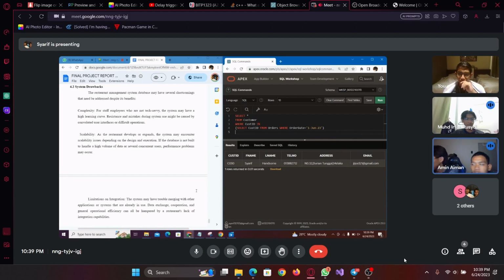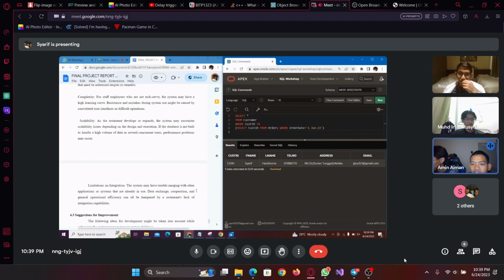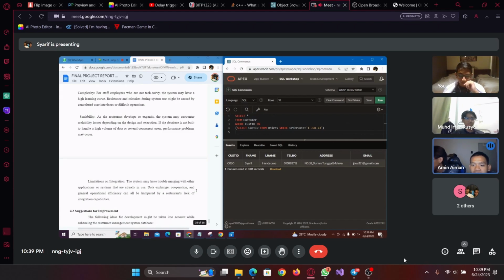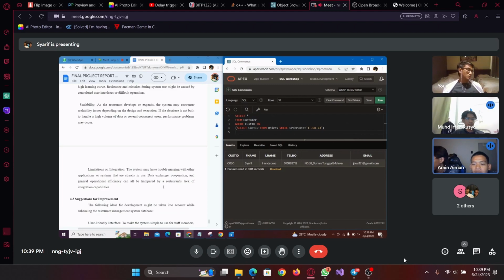Performance problems may occur. Limitations on integration. The system may have trouble merging with other applications or systems that are already in use. Data exchange, cooperation, and general operational efficiency can all be hampered by the restaurant's lack of integration capabilities.